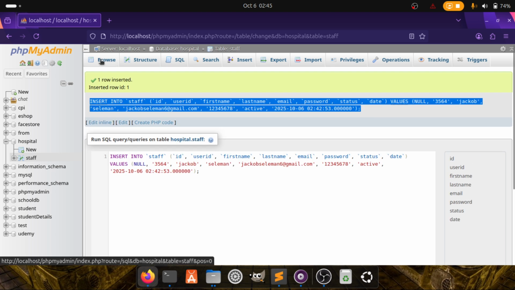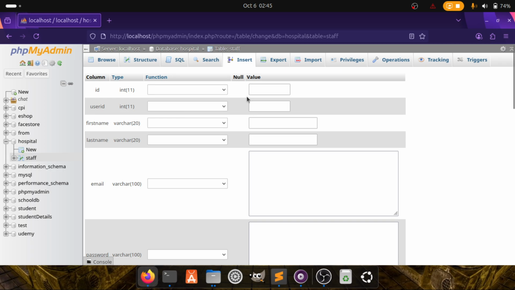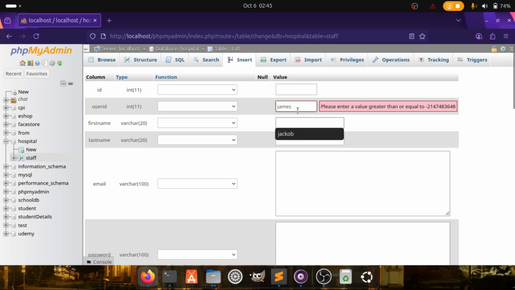If you are going to browse here, I'm seeing the one record that was inserted on that table by using the user interface. For example, here I can add more. So I can add another one. Oopsie. If we are putting a long character, it gives an error: please enter a valid length shorter than this.